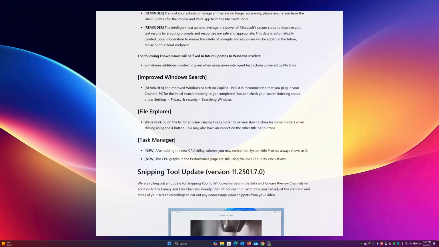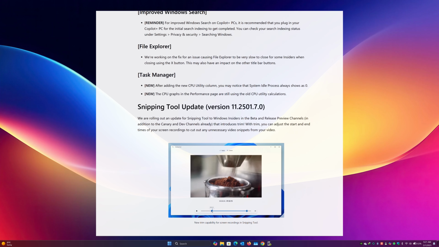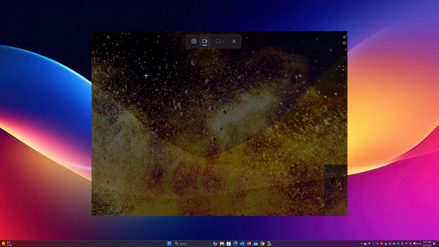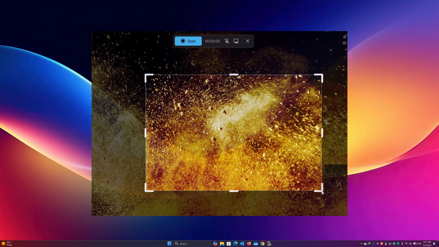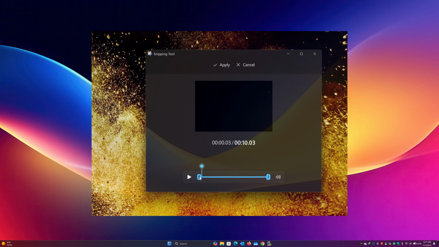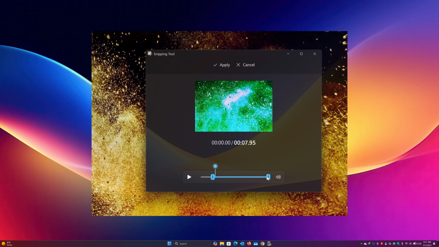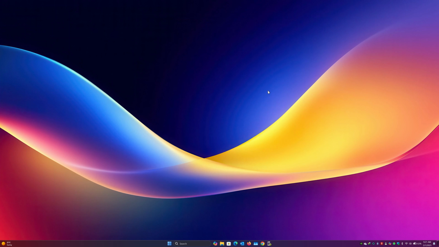One of the standout updates in this release is the Snipping Tool. A new trim feature has been added, allowing you to adjust the start and end times of your screen recordings. This is perfect for cutting out unnecessary snippets and creating more polished videos. To use it, simply record a screen capture, open it in Snipping Tool, and click the new trim button. It's a simple yet powerful tool for content creators and anyone who needs to share screen recordings.